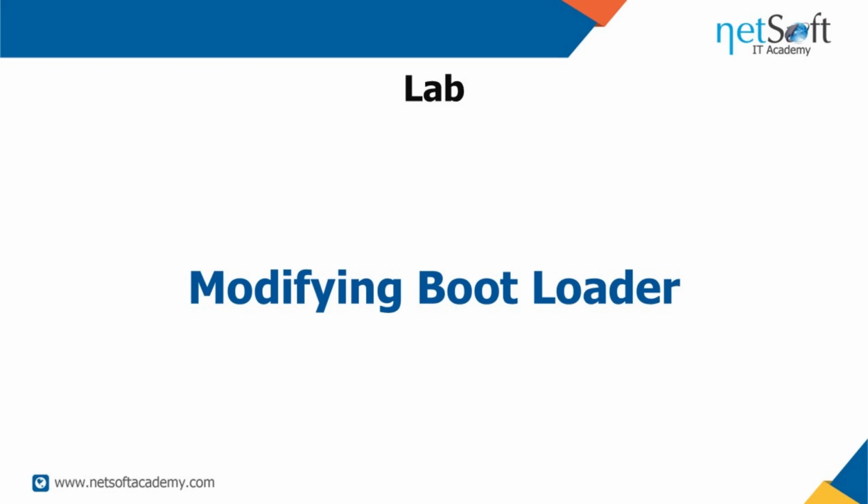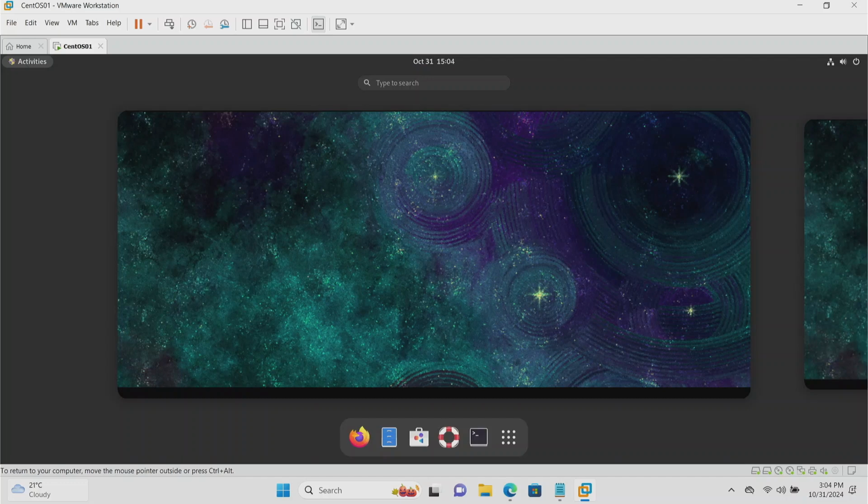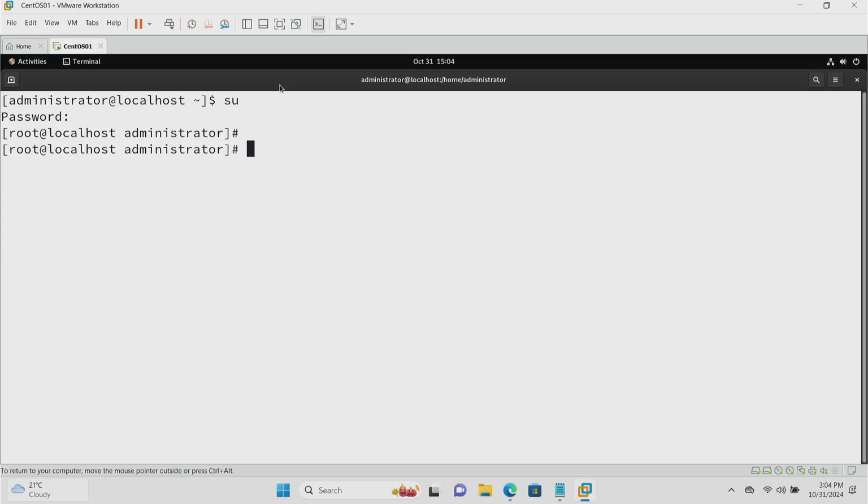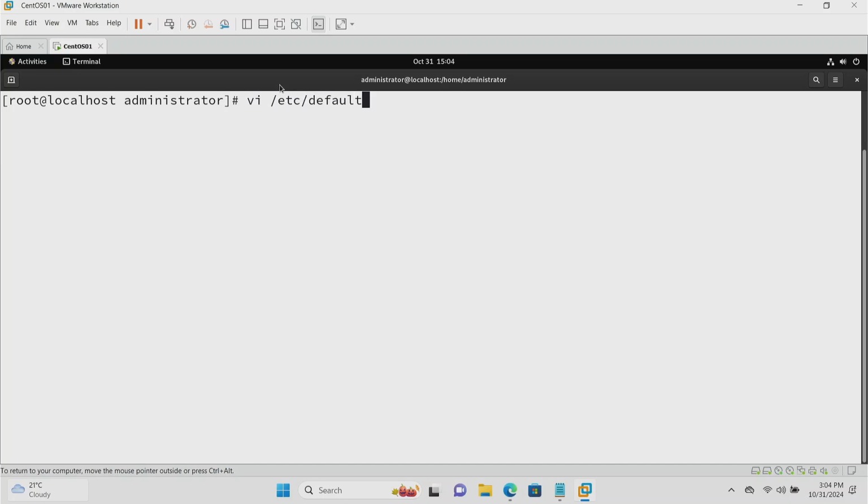In this episode, we're going to show how to modify the bootloader. The first thing I'm going to do is log into my terminal through Activities and click on Terminal and zoom in a little bit for readability. And the first thing I'm going to do is switch to the root user. Now, the bootloader in Linux is called grub2, and its necessary configuration is found in the file /etc/default/grub. Let's read it.